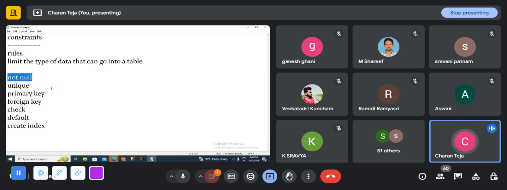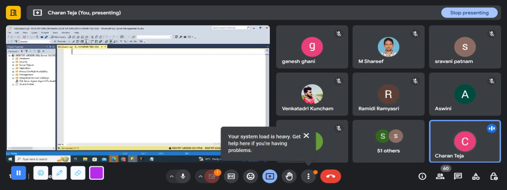Not null means that when you provide not null, that particular column cannot be empty; you can't place an empty space in that column. When you use unique, only unique data will be taken from the user. We are going to discuss primary key and foreign key in detail, because these are very important compared with the other things: how to provide the primary key and how to provide the foreign key.